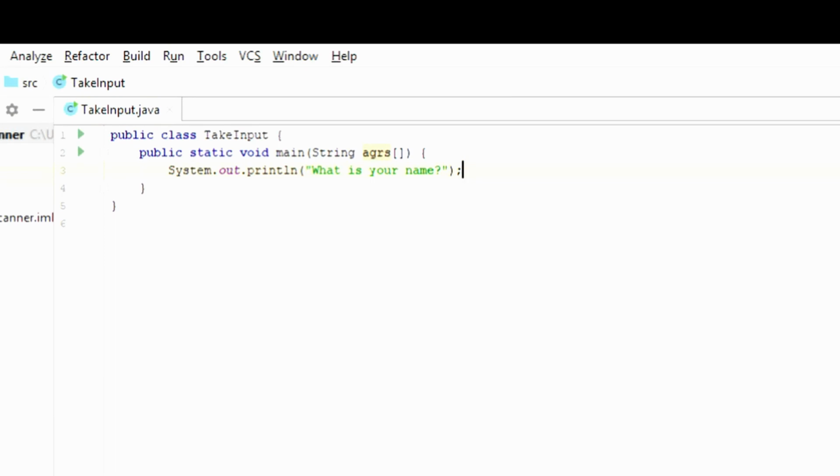Hey everybody, Paul here, and today what we're going to be doing is going over how to use a scanner in Java and how to take in user input. So first off, to get user input, you need to ask for it.